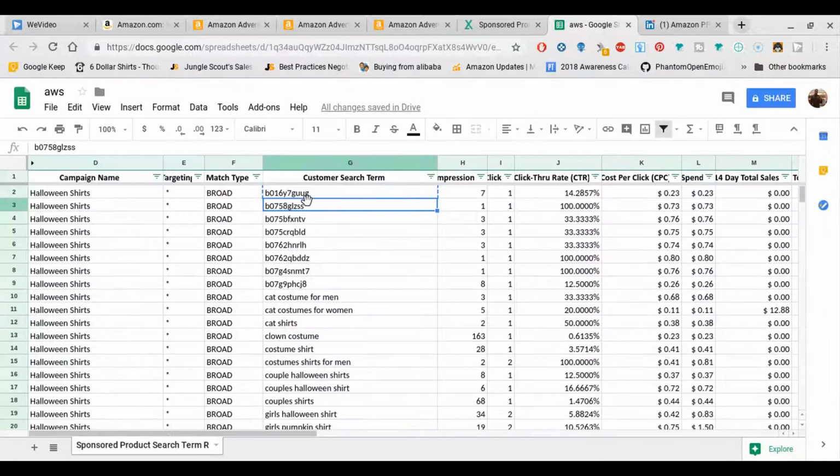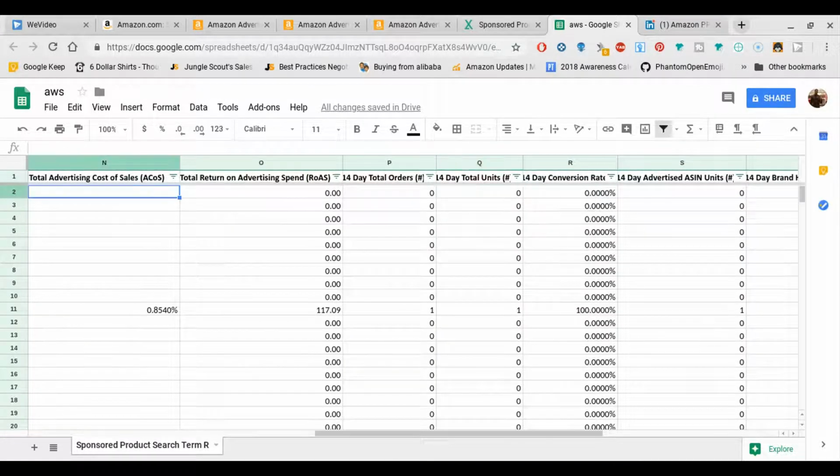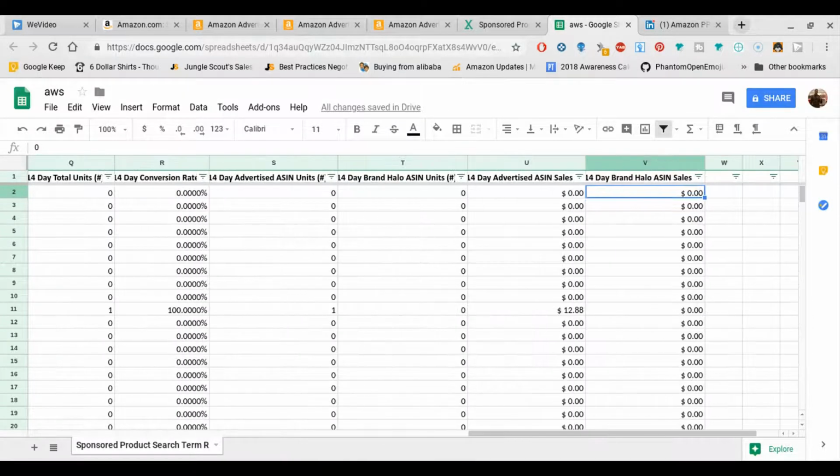So that's that. Impressions, like I said, for this listing, 7 people came across my listing. 1 person clicked on it. So the click-through rate was pretty much the impressions, or I think that's clicks divided by impressions. That's the click-through rate. Cost per click, which is how much it costs for someone to click on that. I didn't make any sales, and all the other stuff I don't really go through.